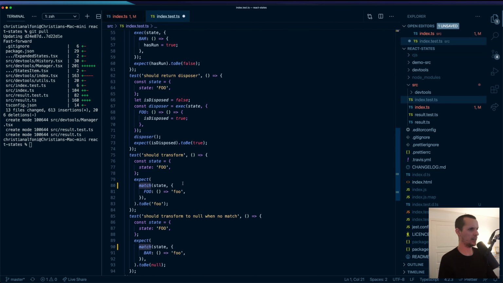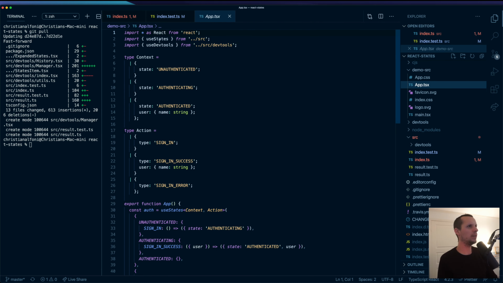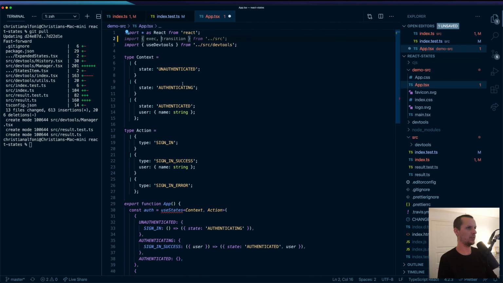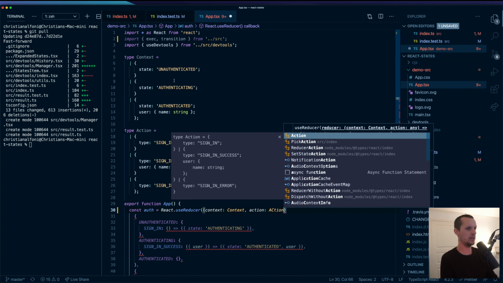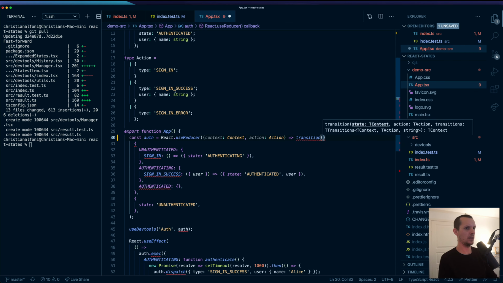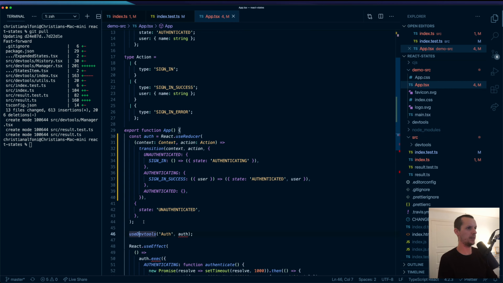Where are we? Do we have any examples where we actually create? Oh no, we're just testing the helper function. So the point is that you wouldn't do this. You would say transition, you would say exec, and, yeah, I'm not using match here. So you would actually just use the React use reducer. And you would say context, action, transition, context, action, and then you have the object there. So you would rather express it like this.